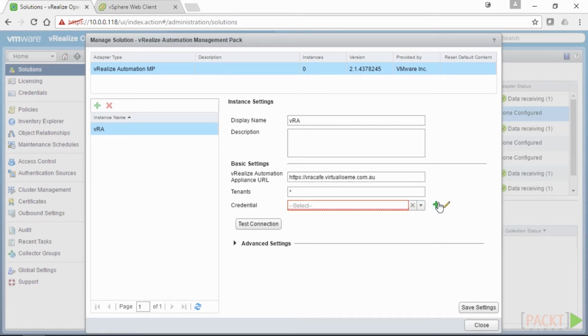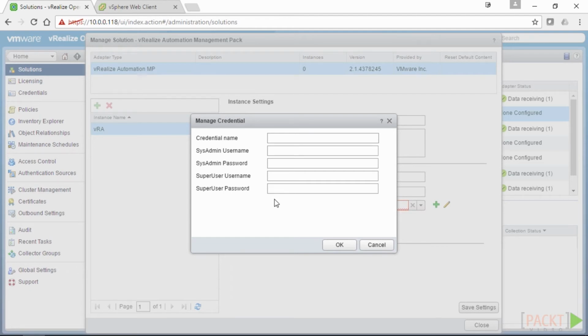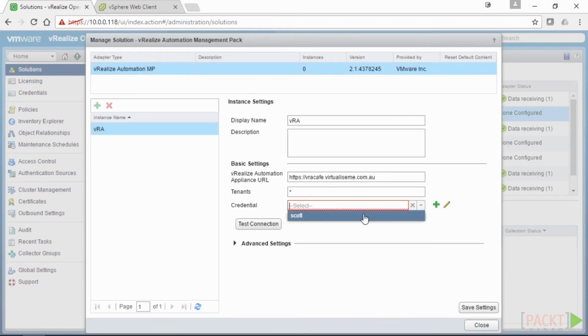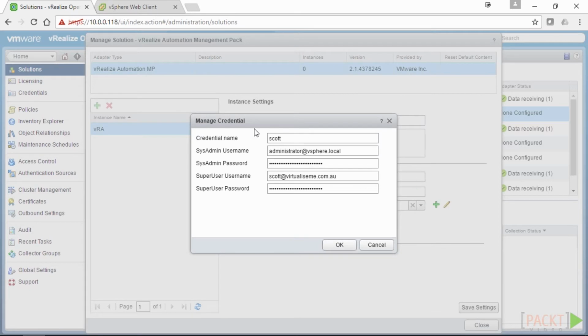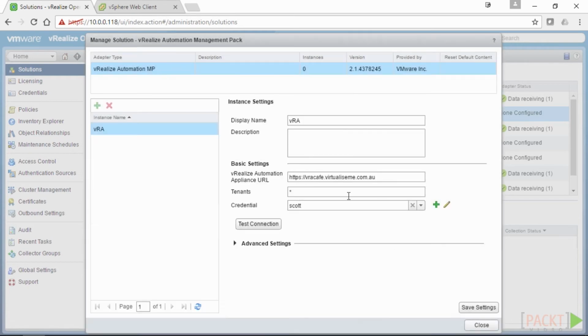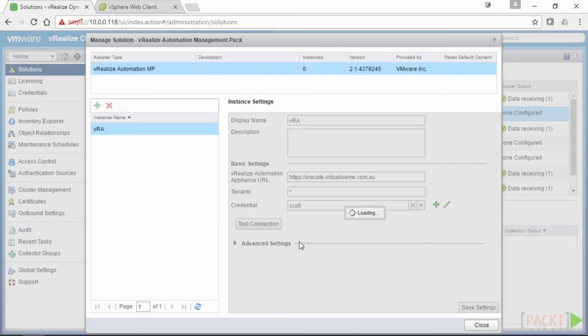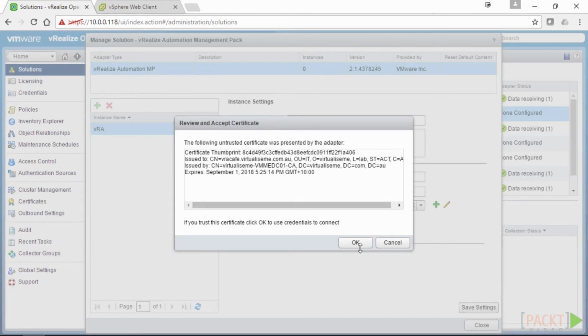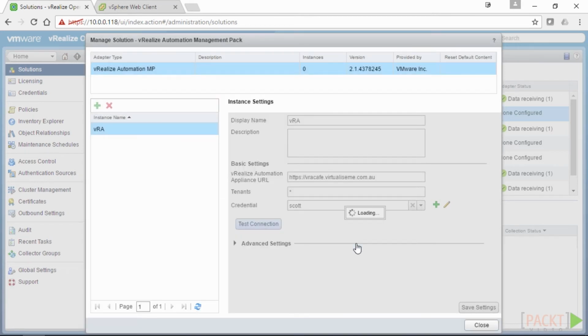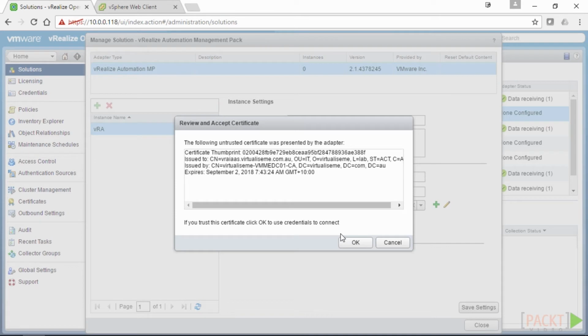So I want to give a new one. Actually, let's edit the old one. So we can see that this has multiple credentials. This is because this is what this particular solution requires. It requires a sysadmin and a super user password to get different elements. So here we can see I've got my sysadmin, my super user password inputted there. I'll use that. We'll test the connection. Gives me a certificate. Another certificate.